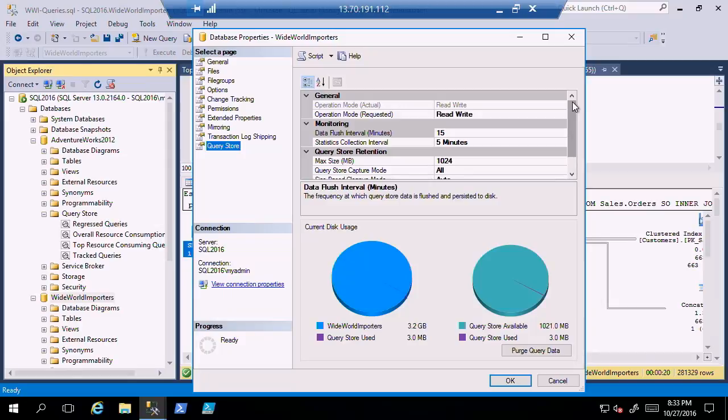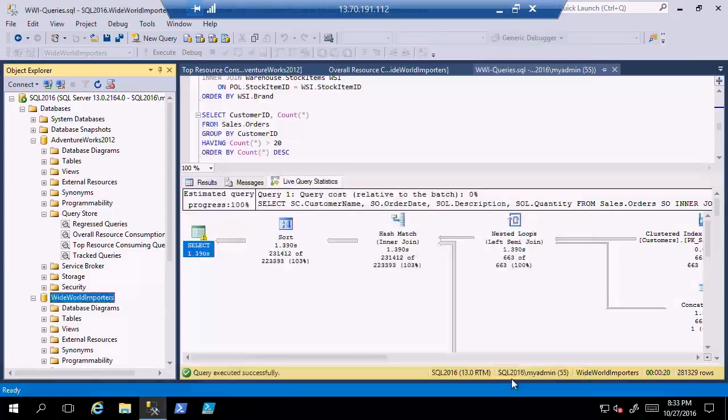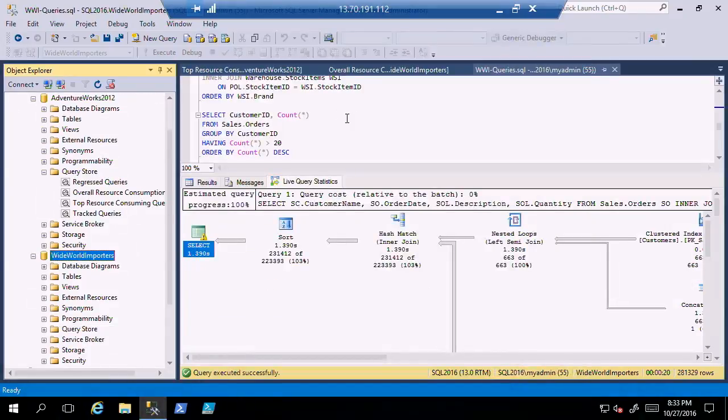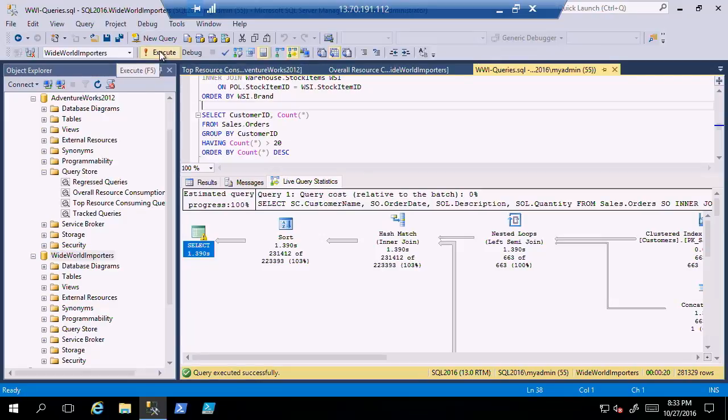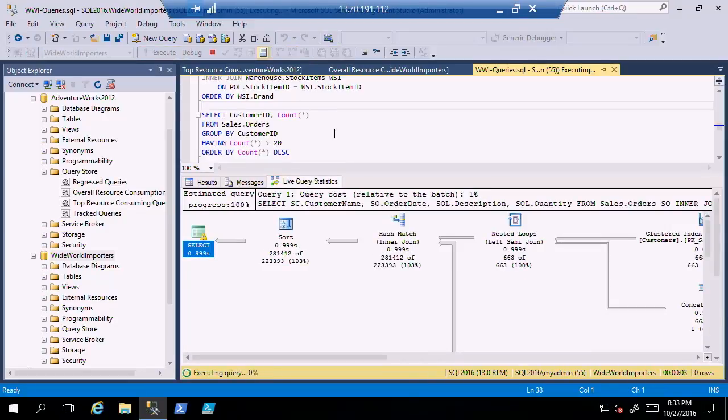Yes. So I can change this to 5. It's 31 days. Go ahead and say OK. And that completed in 20 seconds. I'm going to go ahead and run this again.